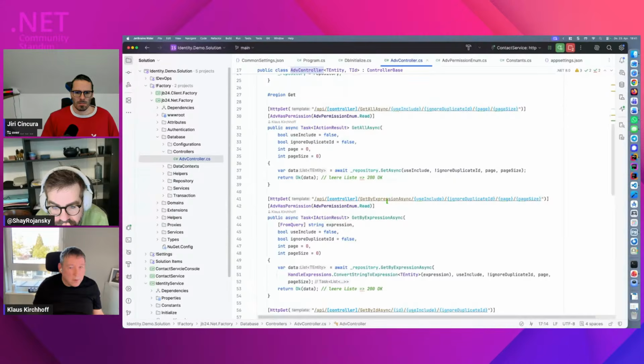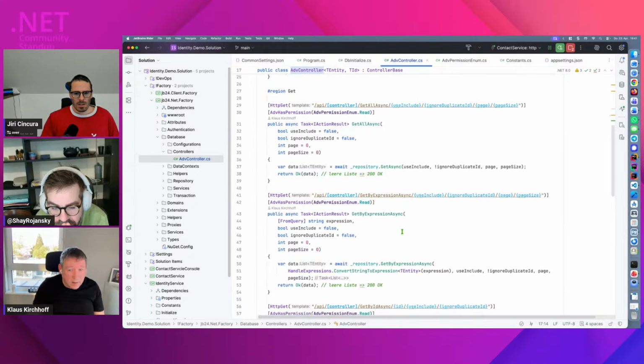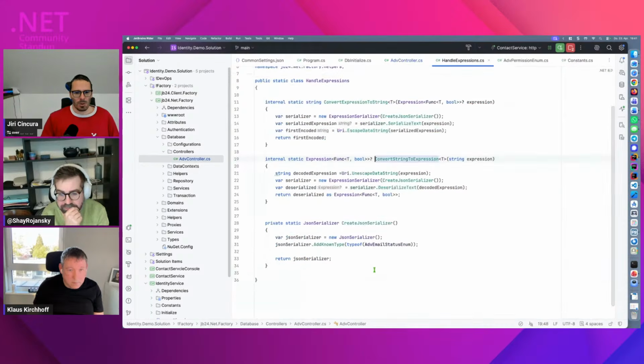For the endpoint, you write the normal LINQ or lambda expression. The endpoint gets the expression. I think what's interesting is the method on line 51, convert string to expression. Correct. Yes. How does it work?